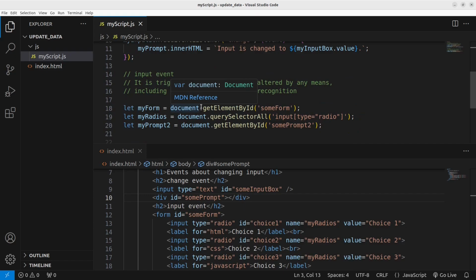The next event to consider is called the input event. How can it be triggered? It is triggered when the input is altered by any means, including the mouse action or the speech recognition tools, okay. So I have an example shown here.